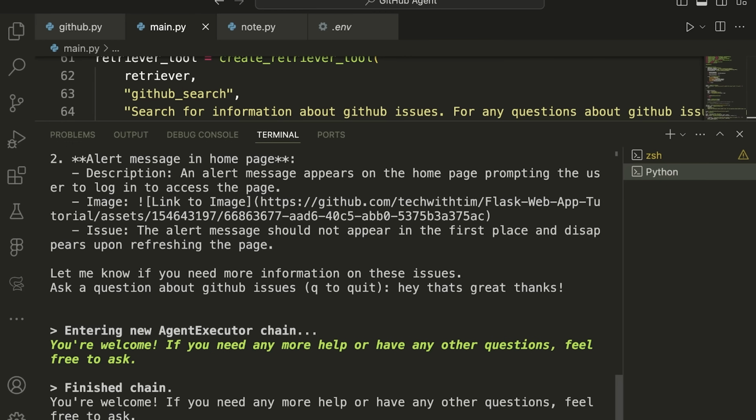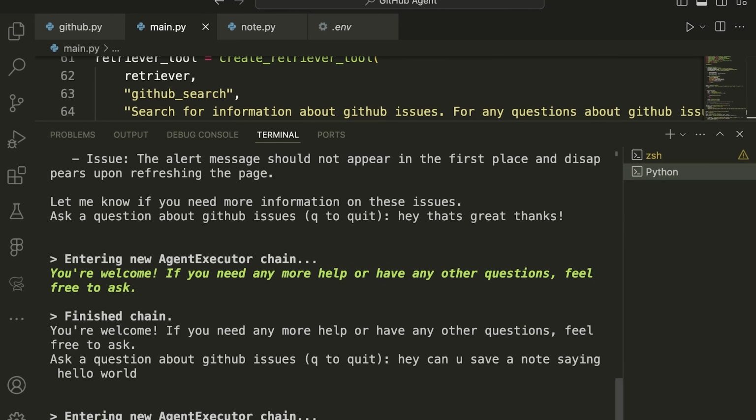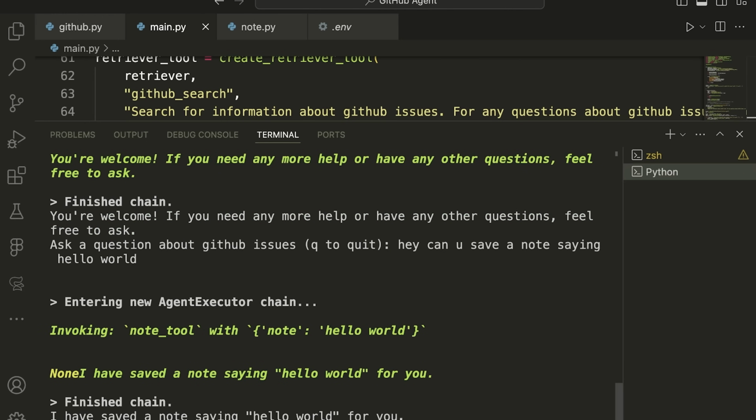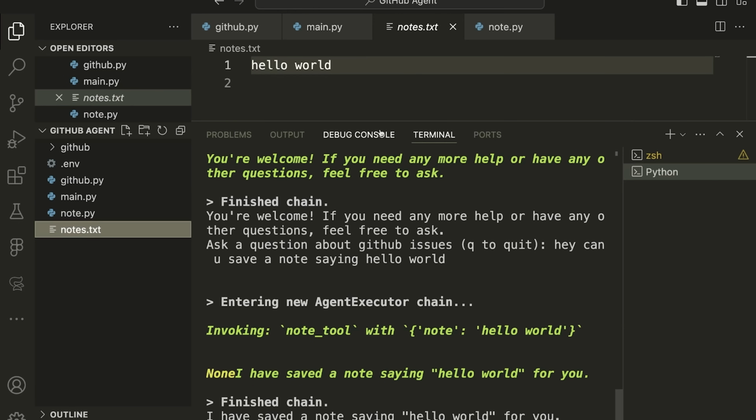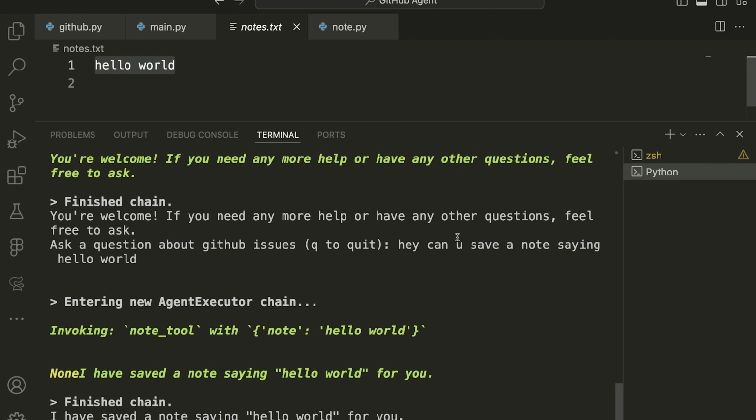So now I can say something like, hey, can you save a note saying hello world? So now what it should do is use the note tool, which it is. And you can see if we go now to our notes, so let's go to notes.txt, we have the note hello world.